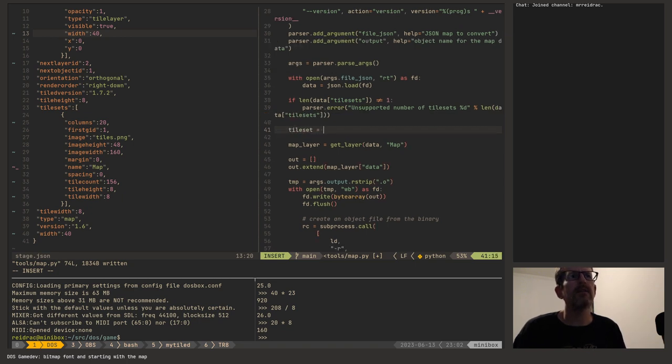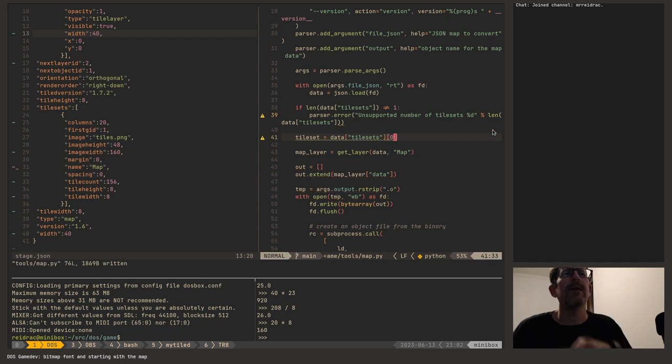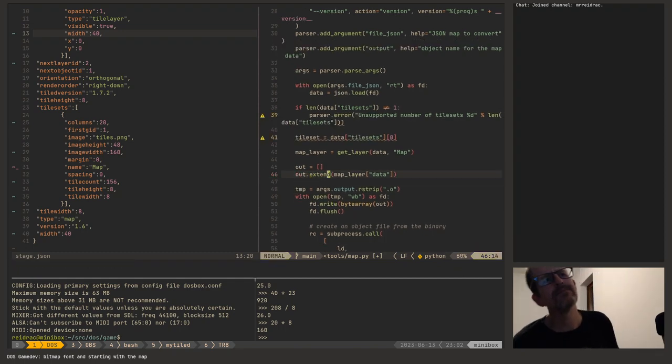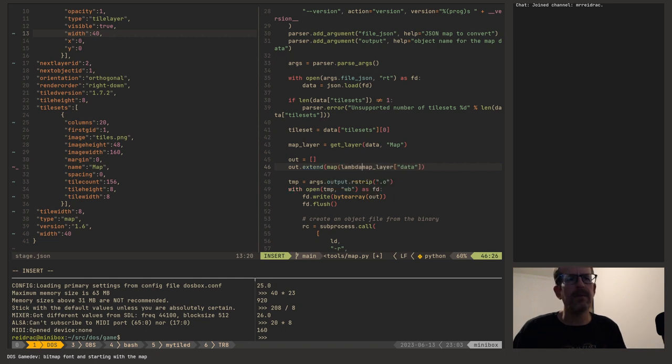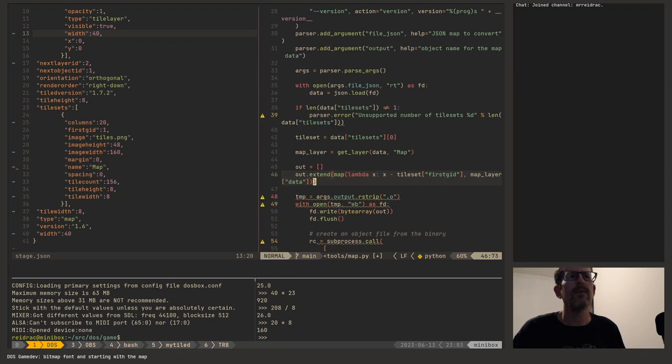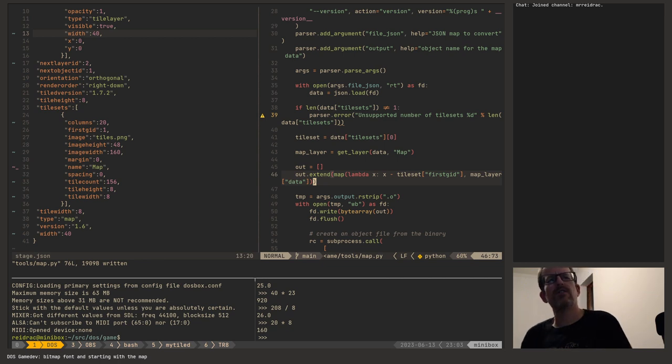So the tile set is going to be data tile sets, and it's going to be 0. And why do we need that? Because we're going to, shall we do it functional? Can we do a map? Okay. Do we still have map? Yes. So lambda x is going to be x minus tile set first GID, and then the map layer, right? That's it. So that should do it.